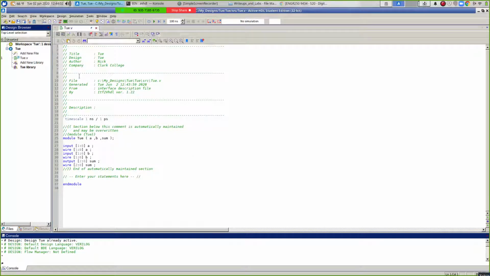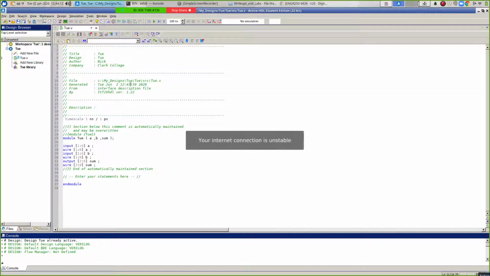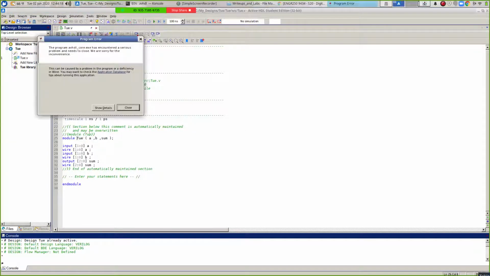Alright, so we get 38 lines of Verilog for free. And this is all comments. We can do whatever we want with those. This is where our Verilog module actually begins. It's named Tuesday.